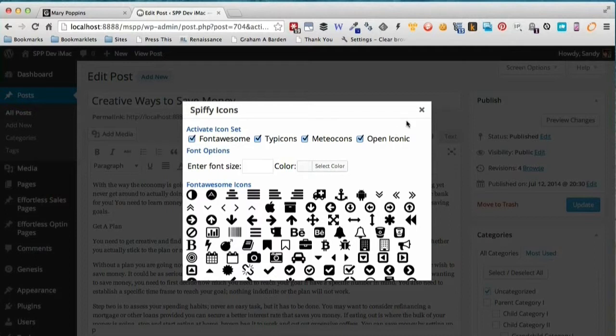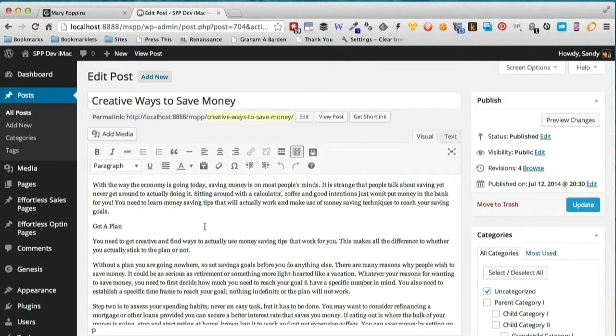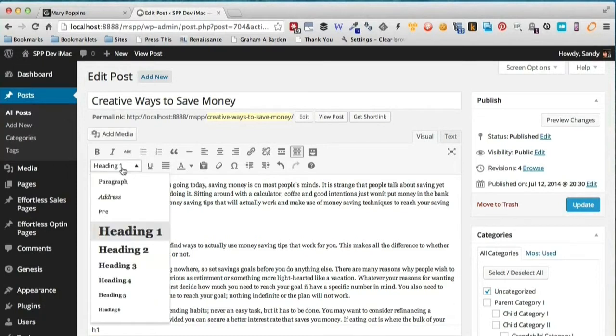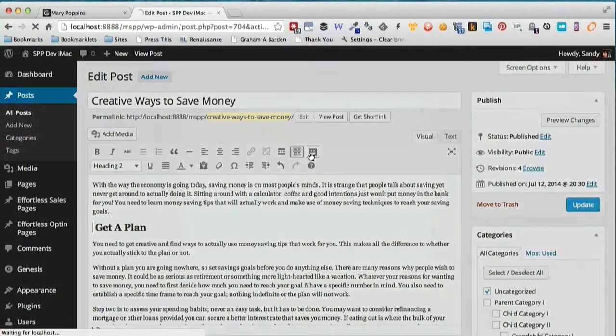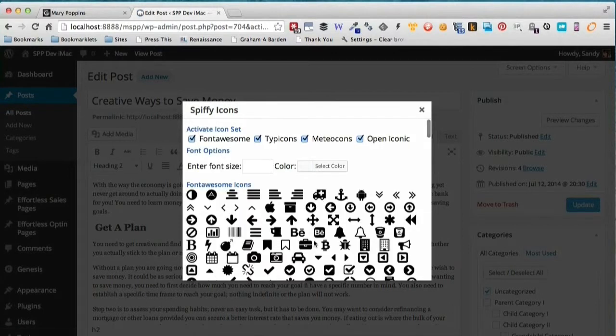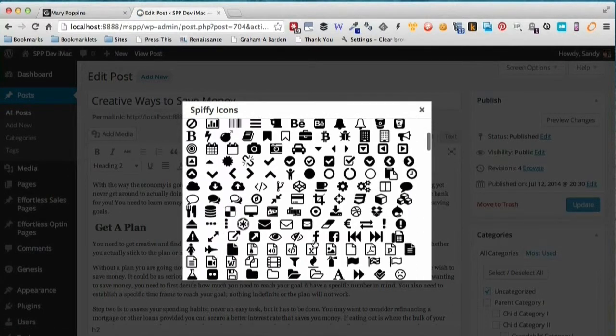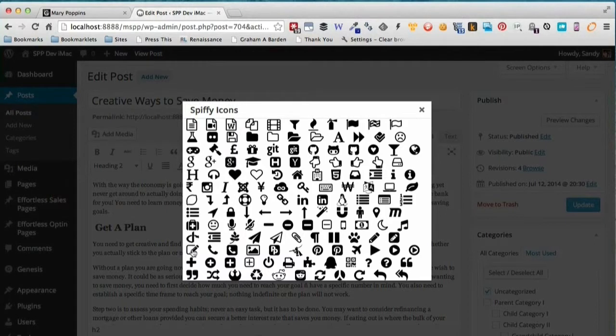We now need to plan where we are going to place these icons. Let's place one right here. Let's also make this a heading. Heading 2, and the icon should go right before this text here. I am going to put a space before it. Now let's click the smiley face icon again and select an icon to illustrate our heading. Get a plan and click on that.